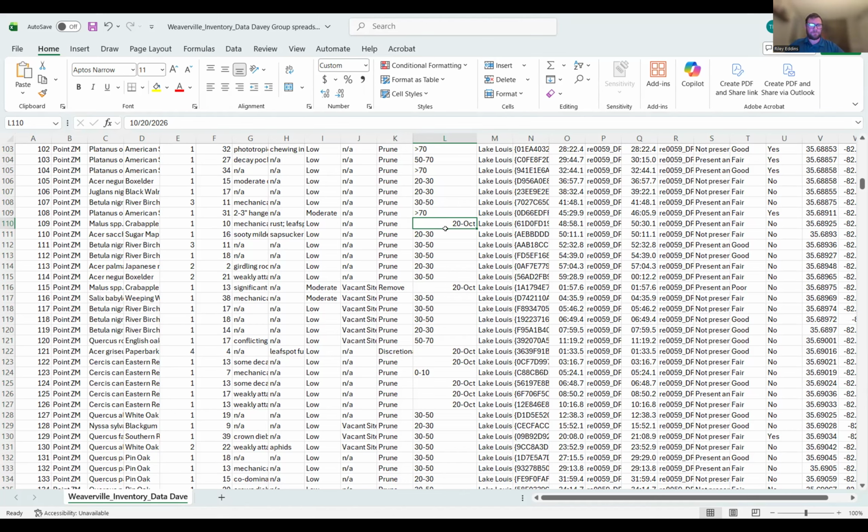Okay. I was just wondering if the Tree Keeper way of tracking tree inventory would be of benefit to Weaverville, or would that require a more comprehensive inventory?